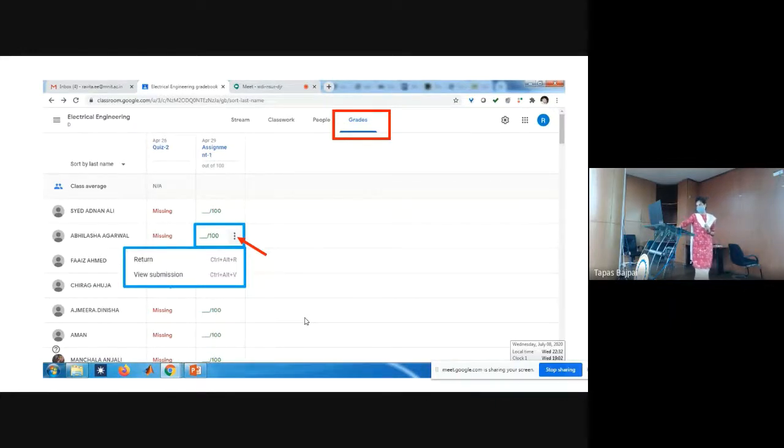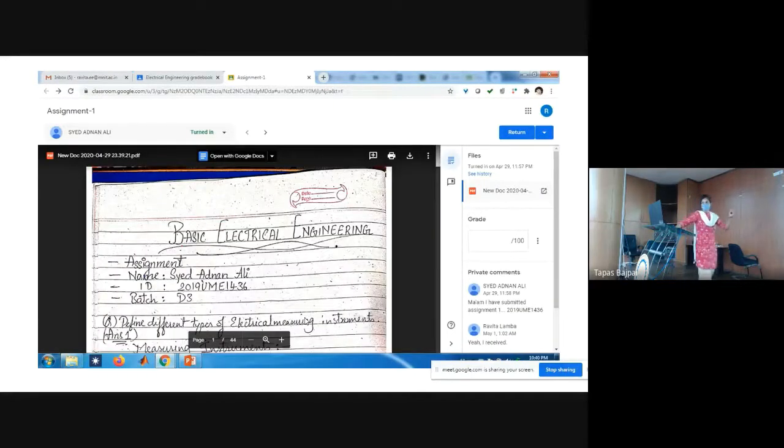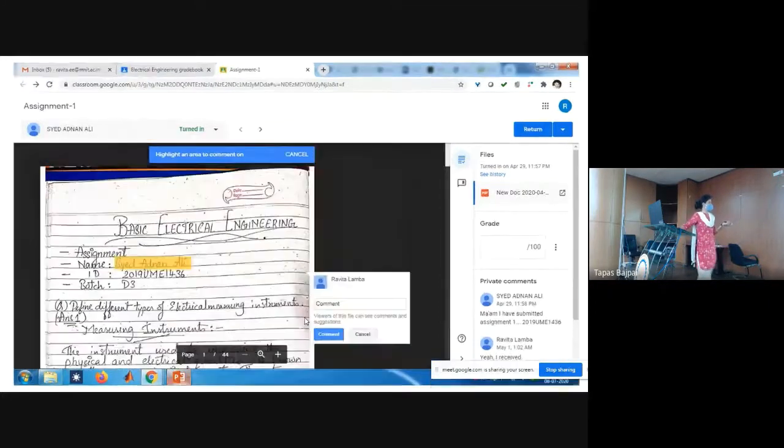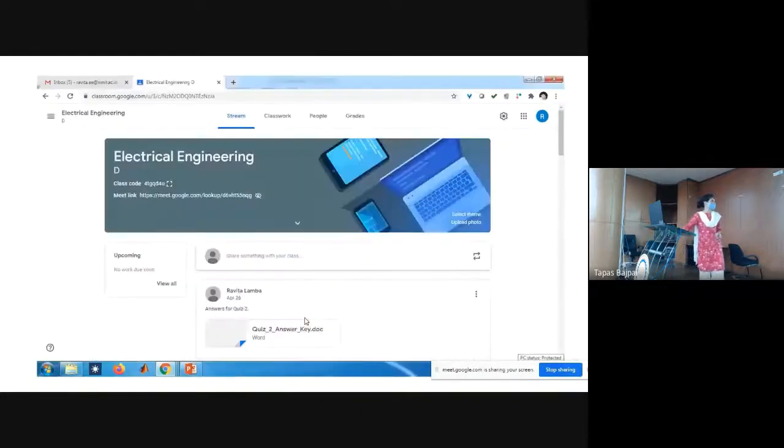When we click view submission, a new tab will open here and we can see the assignment. We can check it here. It will look like this. By clicking here, we can select or highlight a part, or we can comment. When you click here, it will show highlight an area to comment on. When you highlight something like this, you can write a comment here. You can write a private comment or personal comment here as well. The student can also write a personal comment and we can reply.